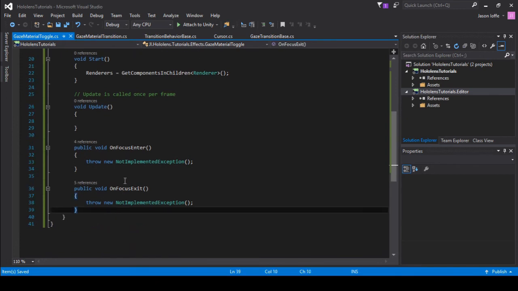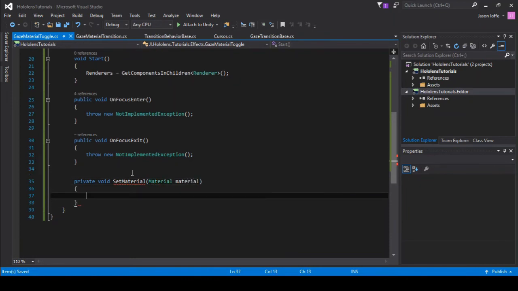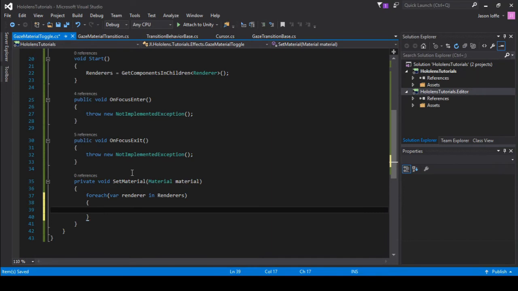Let's create a helper method. We don't need an update method because it's not going to smoothly transition. So let's create public void SetMaterial, because we're going to use the same logic. So for each renderer in renderers, we're going to set material to material.